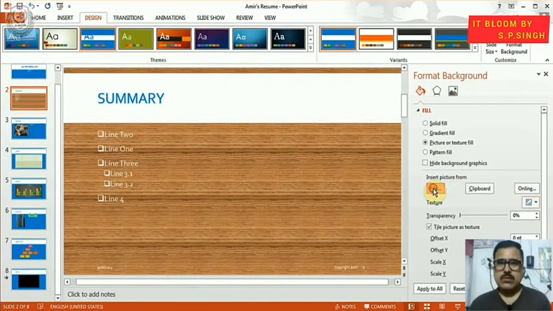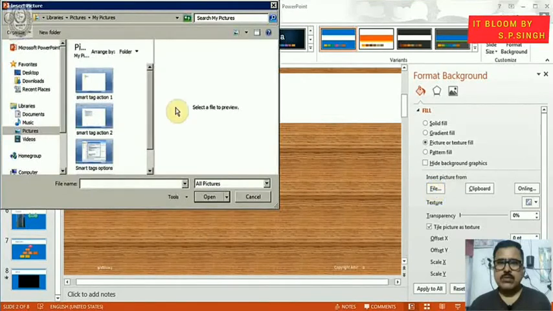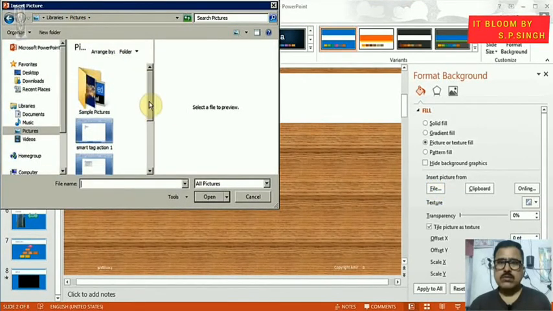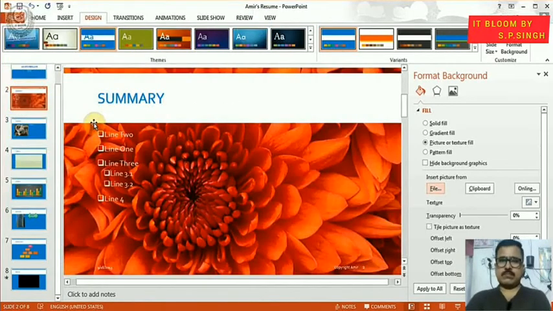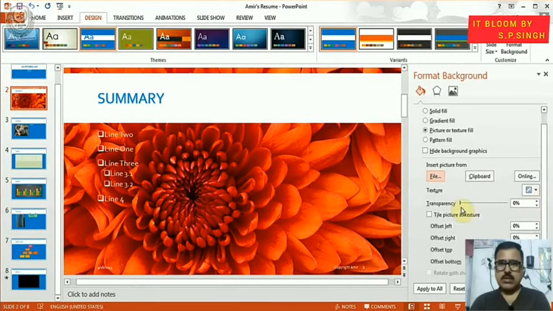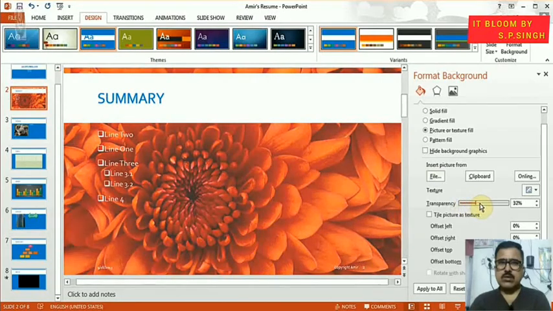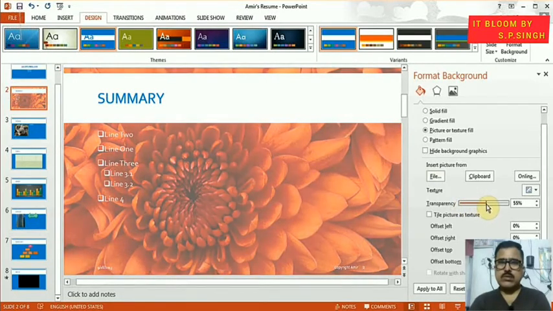So I can click on a file, and then I can go to where my pictures are, double click on it, and you see the picture is added. Now the other thing you might be realizing is that the picture might be very bright, so you scroll down and then you see the transparency. You increase the transparency so that the picture in the background starts to get lighter.